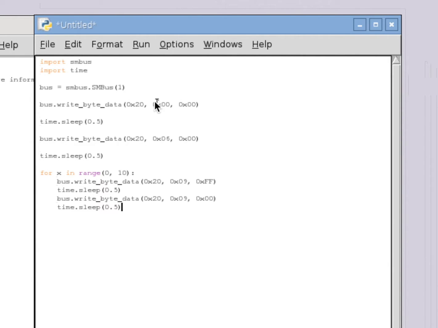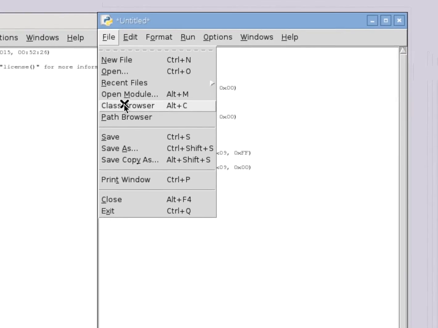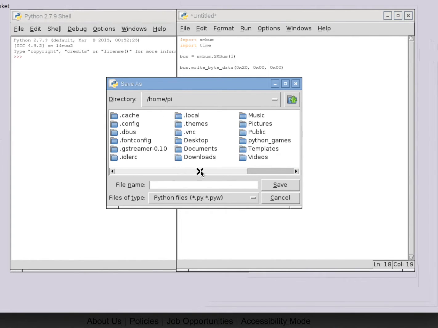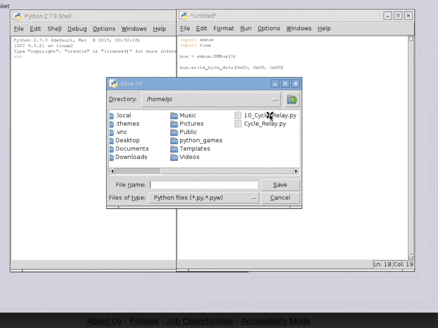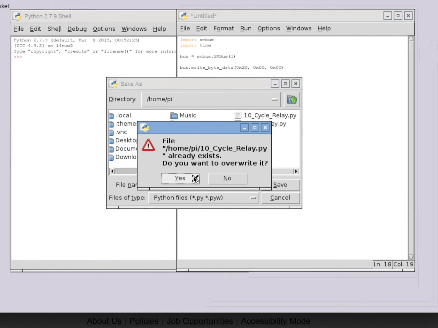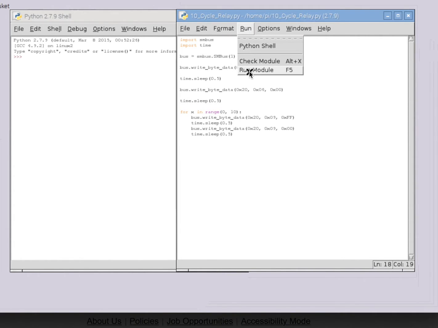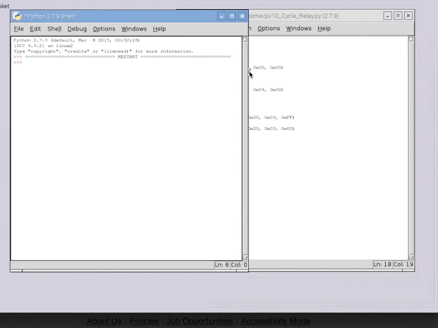So let's give it a shot. Let's see what happens. So we'll save this. Actually, I already have this in here. We're going to call it 10cyclerelay.py, okay? And then we can just run the module right here, or you can hit F5 on your keyboard. Oh, there it goes. It's clicking.